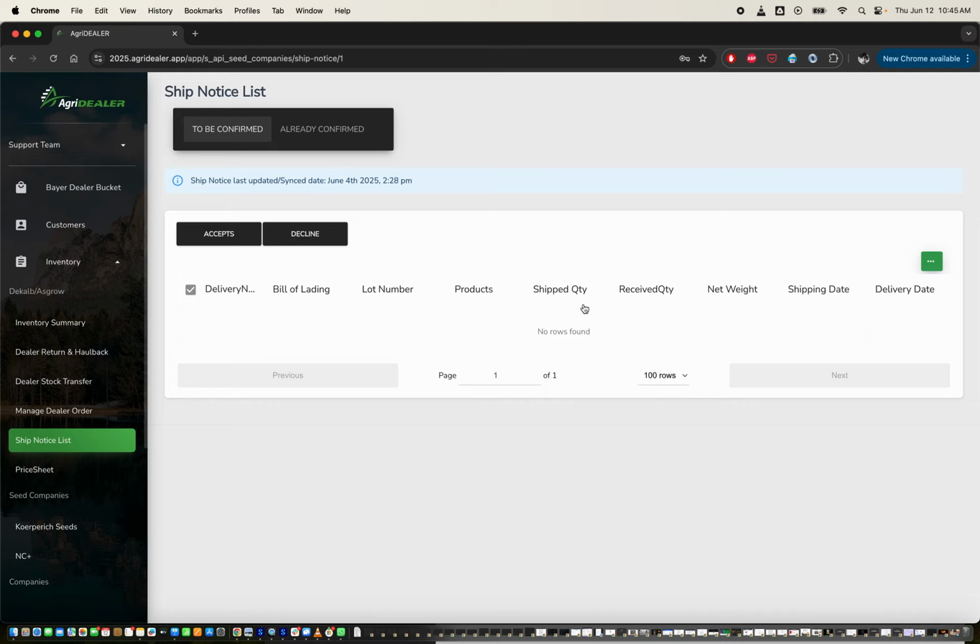Now, occasionally there'll be instances where one or two bags may get damaged during shipping from Bayer. So there are these two columns. There's a ship quantity that Bayer is shipping, and then there's the received quantity, how much you have received or accepted from that shipment. So if you have any changes, this would be the place to update that value.